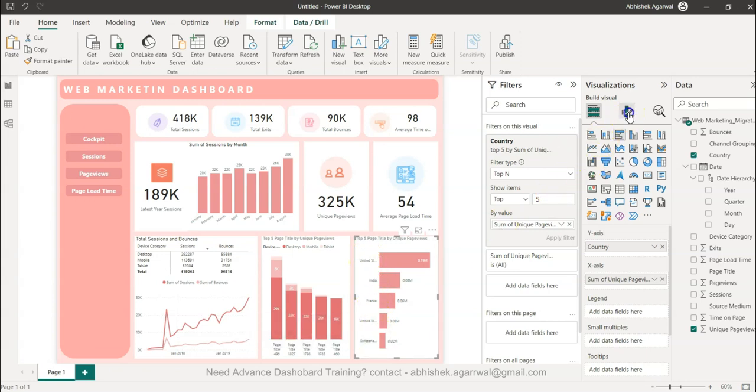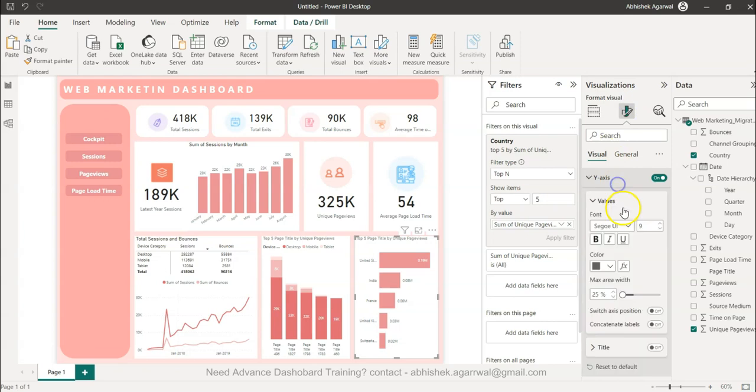Now if you see, this problem is coming where you are not getting the full name of the country. For that you need to come over here, y-axis, maximum width, just make it entire, and you will get all the names, right?